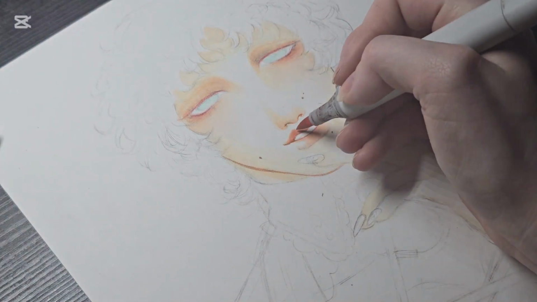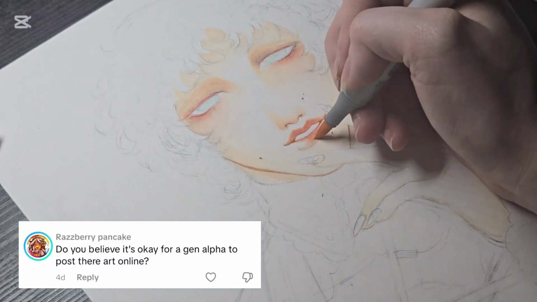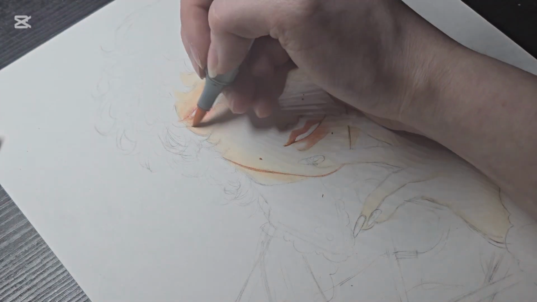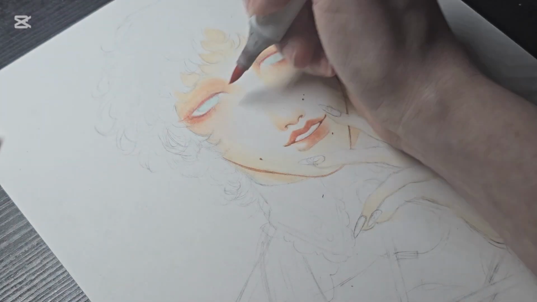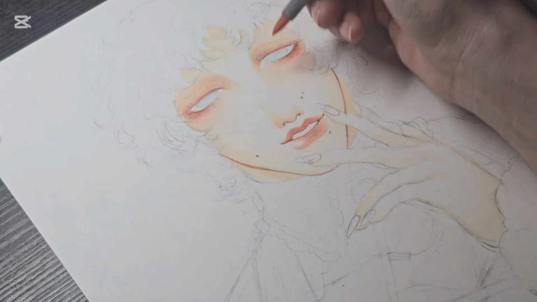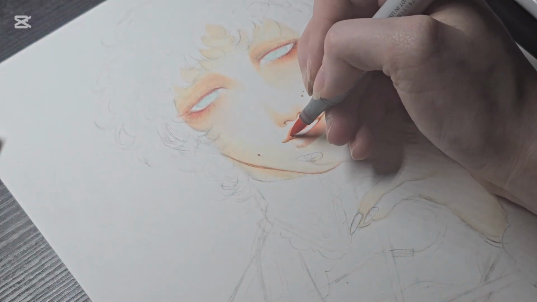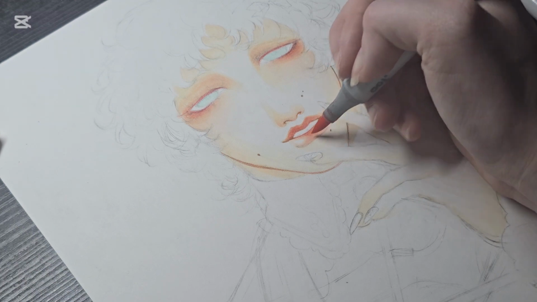Raspberry Pancake asks, do you think it's okay for Gen Alpha to post their art online? I think it's okay as long as the parent is watching over the child and their posts, and especially what they view, considering most platforms aren't exactly child friendly. And as far as I'm aware, most Gen Alpha are still pretty young.